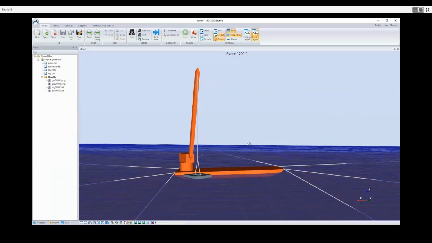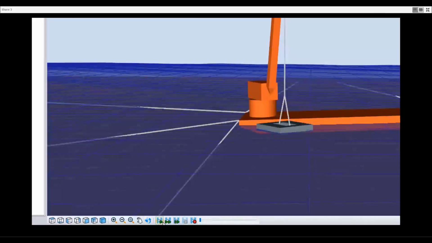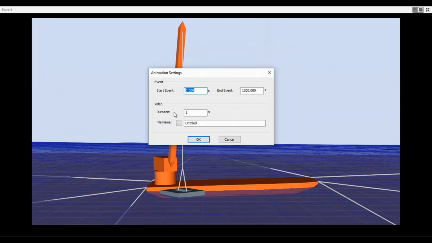Once you're happy with that view, we can then review the movie buttons we have available to us. The first one just plays a movie to the screen, so you can see what the analysis was like. This is like clicking play in the old version of Moses. Then you have your slow and fast play buttons and a stop button. And finally, that red record button allows you to directly record an animation of your analysis to an AVI file and save that for later use based on the view that you have in front of you.